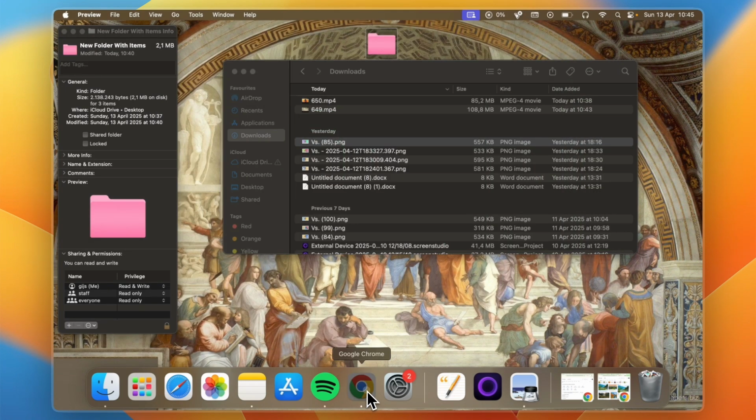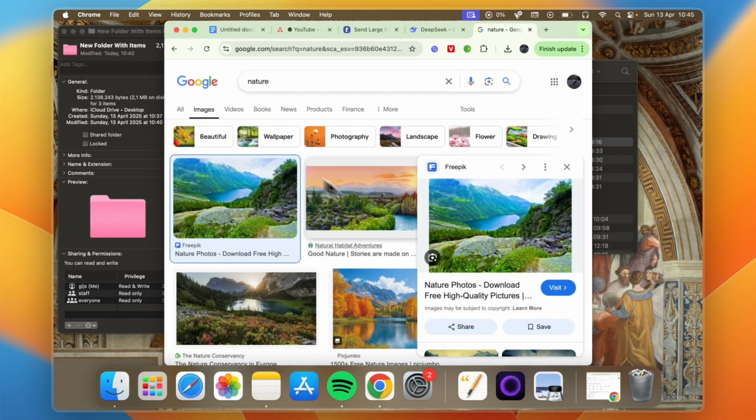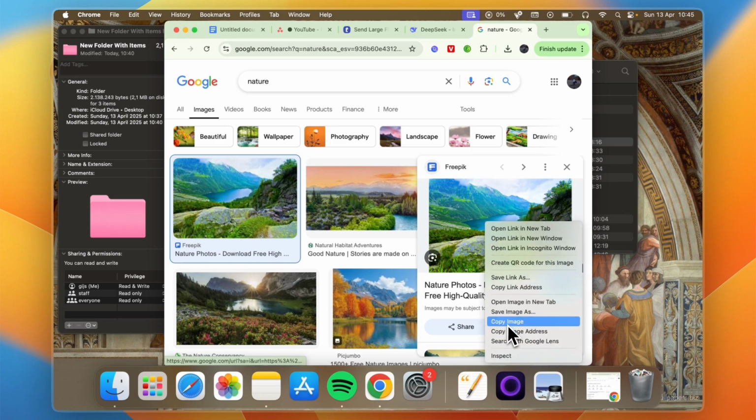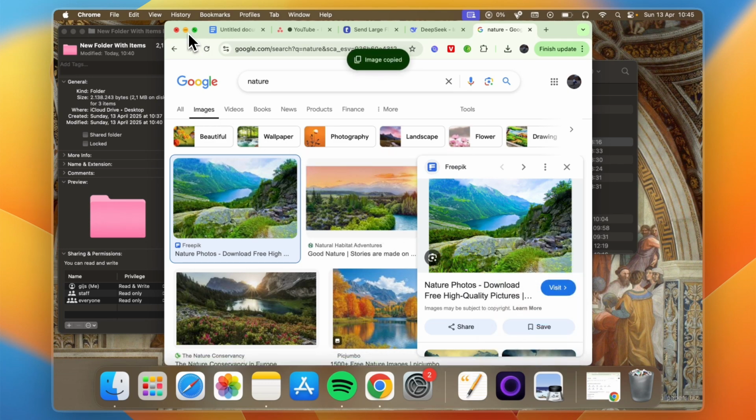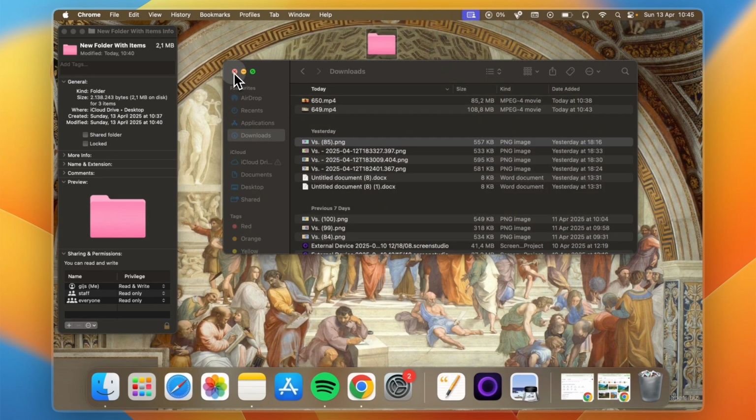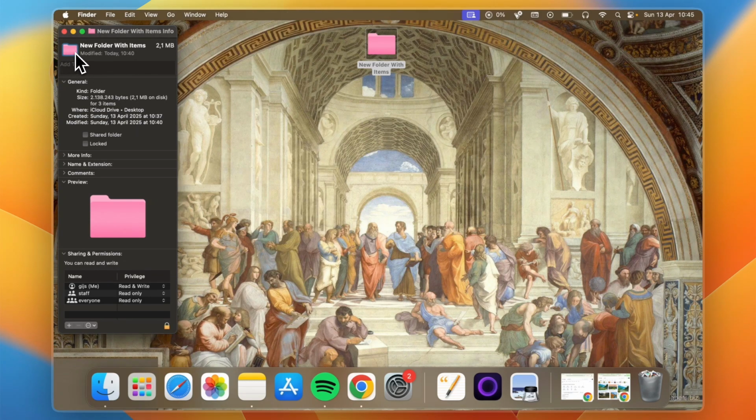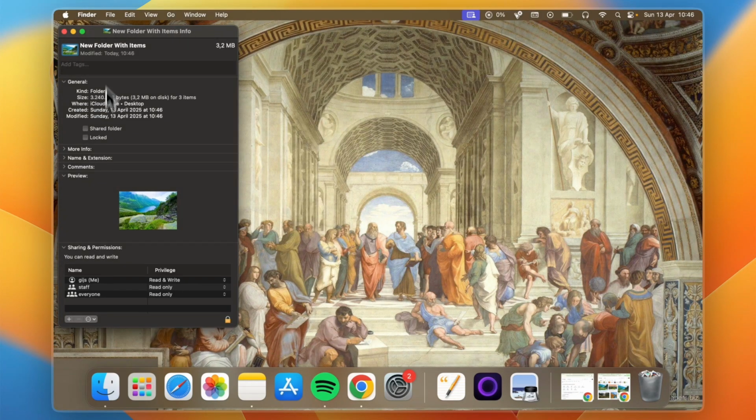Now, if you want to take it from the internet, then what you can do is just search for the image and also go and copy the image. So as long as you have the image that you want to change it to copied, then again, go and click right there and then click Command V. And then once you've done that, you can see that now the image has been changed.